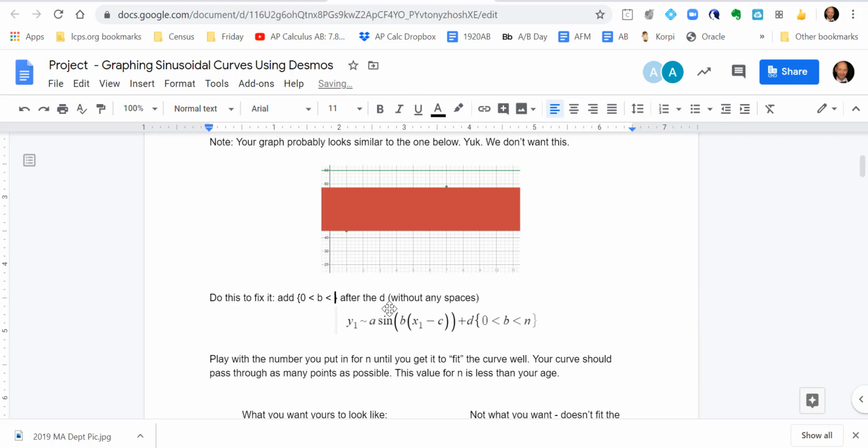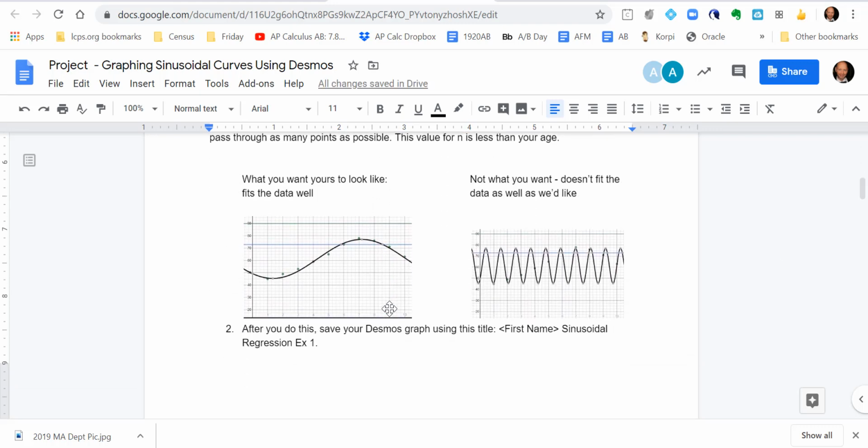But remember, n is not going to be just n. It's going to be some number, probably less than 10. But whatever number we put in there is going to allow us to create a picture that looks more like the one on the left than the one on the right, because we want to create a nice sinusoidal curve or a wave that looks like the one on the left, not the one on the right.